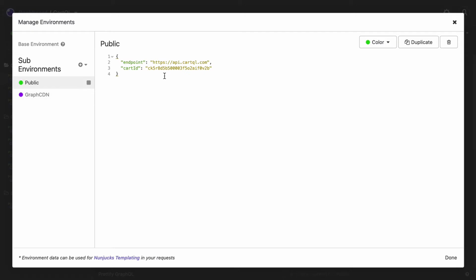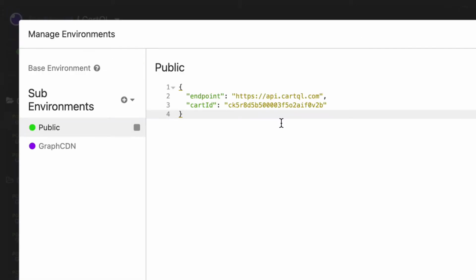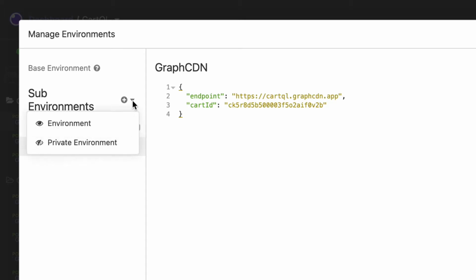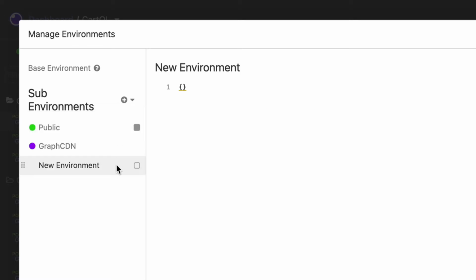Environments allow us to specify environment variables that you can use within requests. So similar to .env, I can abstract the endpoint and cart ID and any other variables that I want to share across different requests into an environment. I can choose to create a public or private environment. Private is only accessible to you, and a public is accessible to anybody that is inside of your Insomnia team.